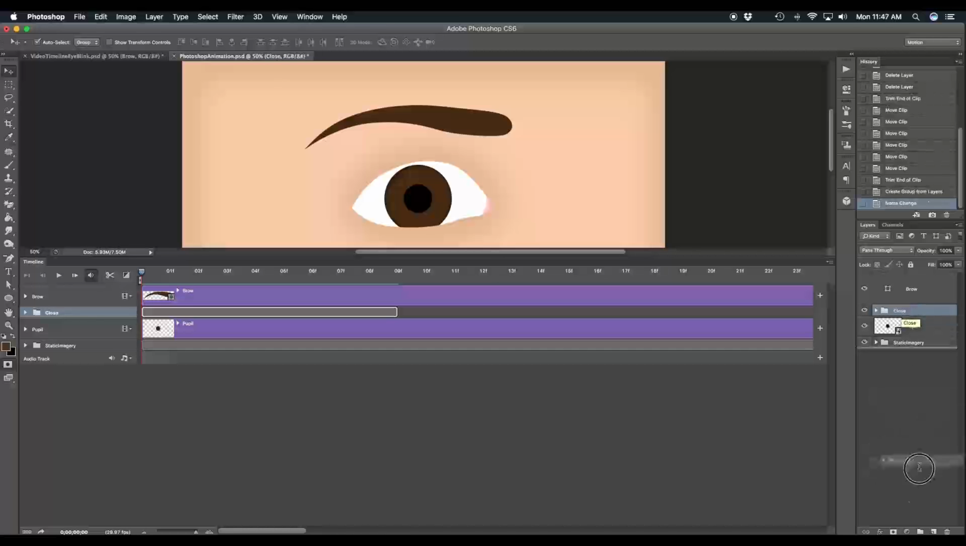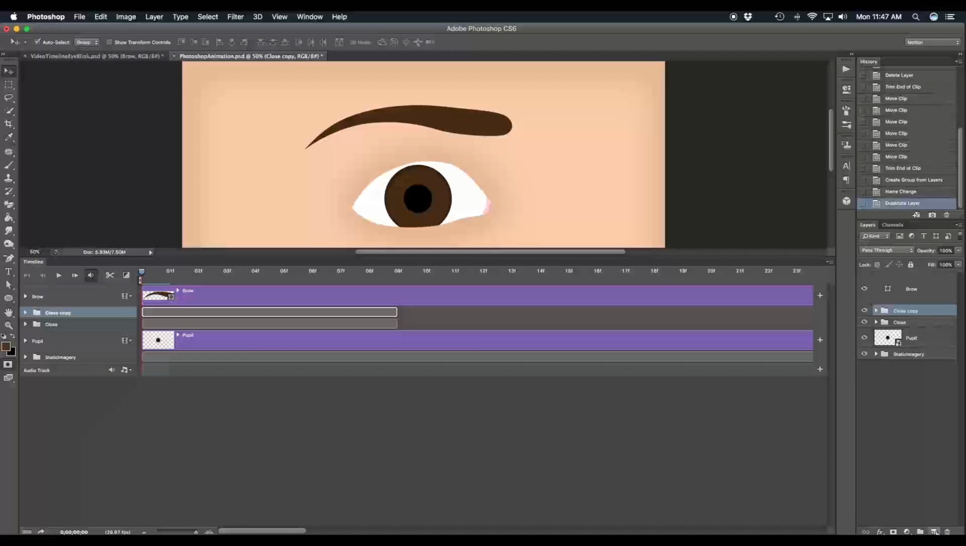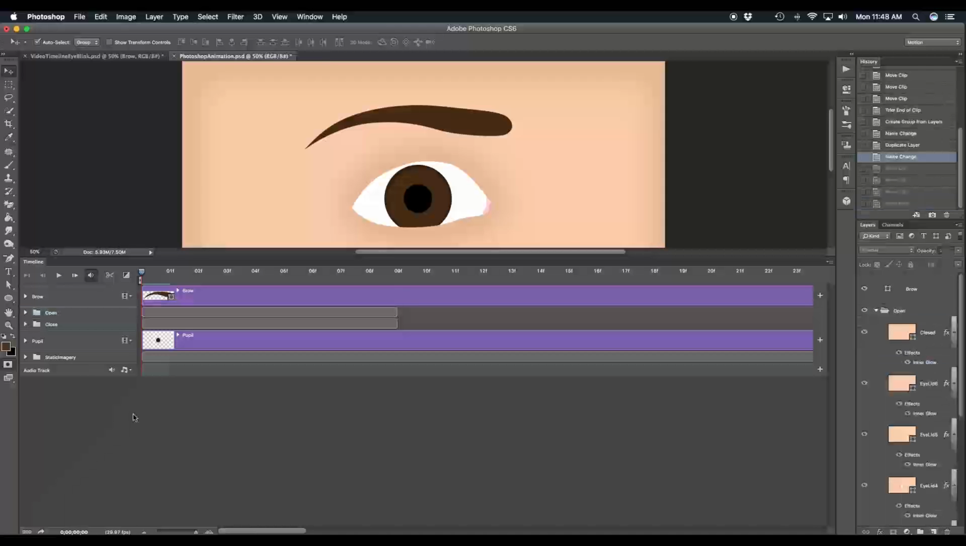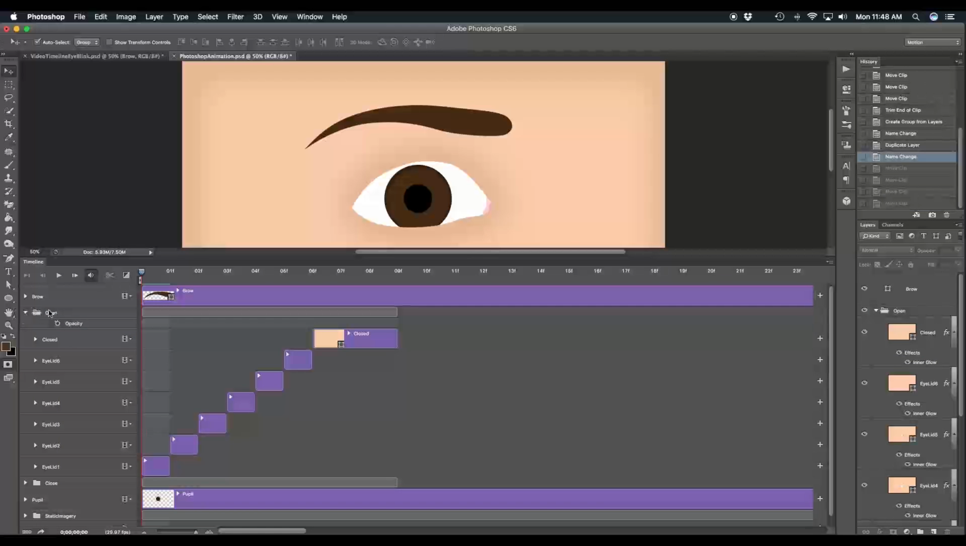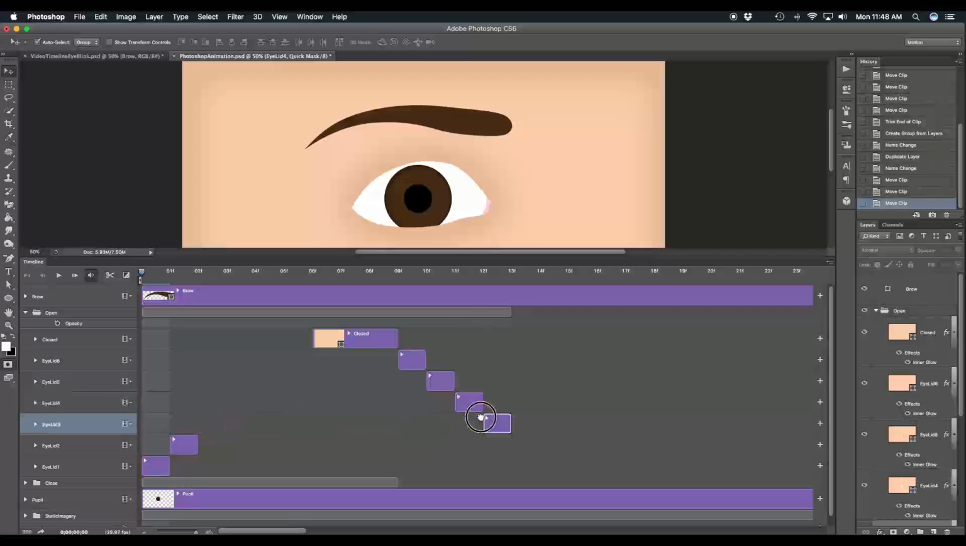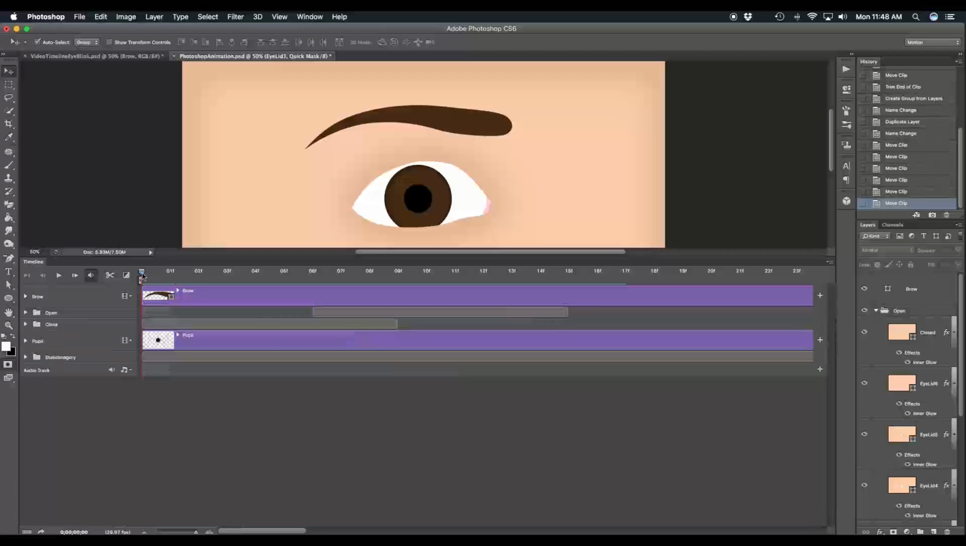And I'm actually going to duplicate this group by clicking and dragging it down to the create new layer icon. Let's rename it open. So I'm going to go ahead and click and drop down our open folder. That way I see all of these different layers here. And I'm just going to start reversing the order of these layers by clicking and dragging them. So instead of going chronologically from 1 to 6, we're going to want to go from 6 to 1 here. Once we have all of those organized and in order, we can begin to drag our playhead and notice that the eye is blinking, closing, as well as opening.